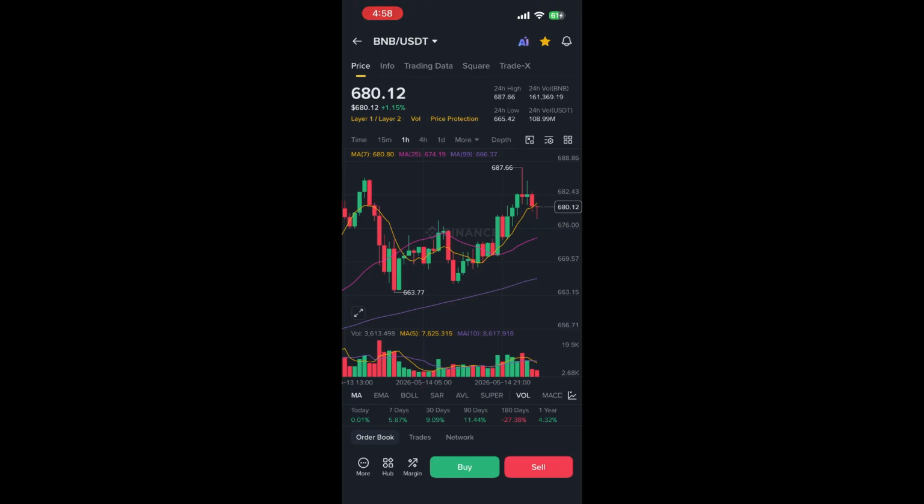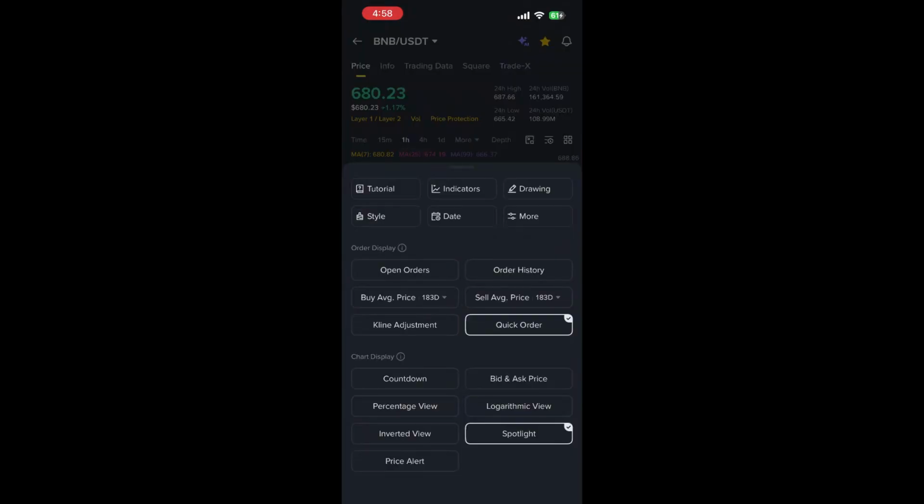You can also add or remove indicators. Look for an option called Indicators, Technical Indicators, or a small settings icon near the chart. Common indicators include moving averages, volume, RSI, and MACD. Tap the indicator you want to add, and it will appear on the graph.